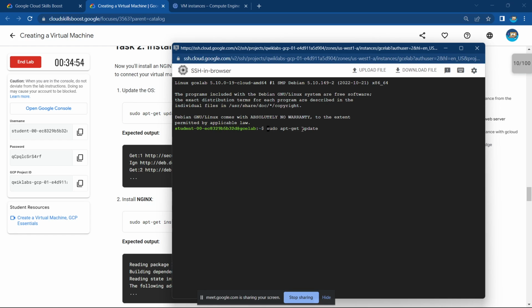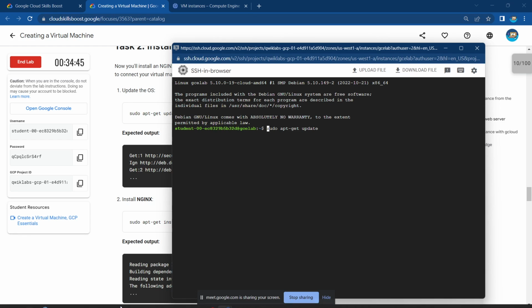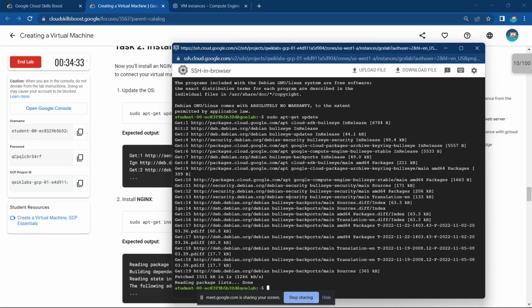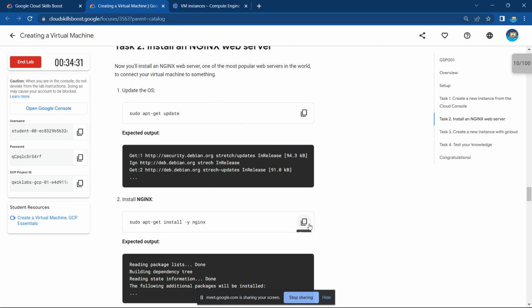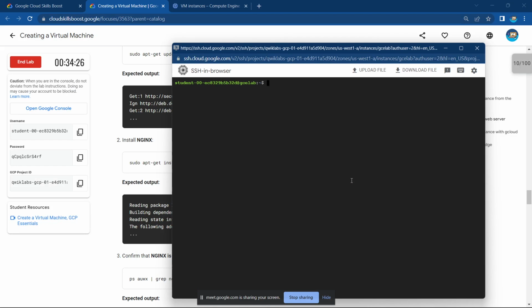And apt is a package manager, like for Windows there is the Microsoft Store, for Android it is the Play Store, and for Apple it is the App Store. Same thing, this is apt-get, the application installer. So just update it. Okay, it has updated. Now I will just clear the screen.